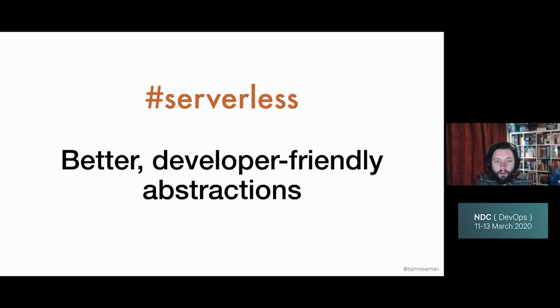Now, I said very clearly that serverless isn't just FaaS, but function as a service is one of the most interesting features of product sets under the serverless banner. And I think it's important to explore that a bit, especially as we're going to come to looking at these function concepts in the context of microservices.